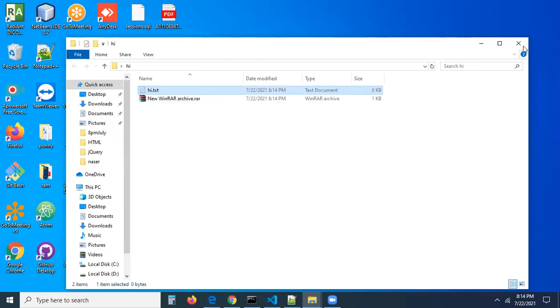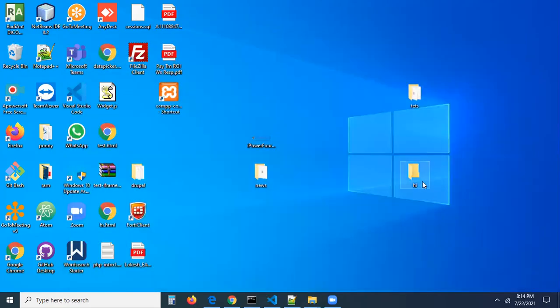Let me create a folder. So now you want to delete the file. Let us press the delete button. The file was deleted. I want to delete this folder also. Now you go here and delete the folder as well. Press the delete button. That also got deleted.